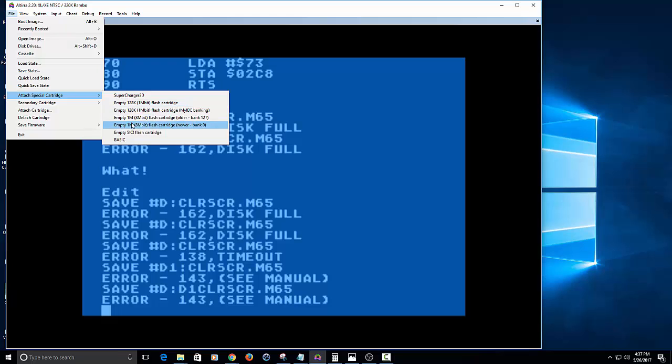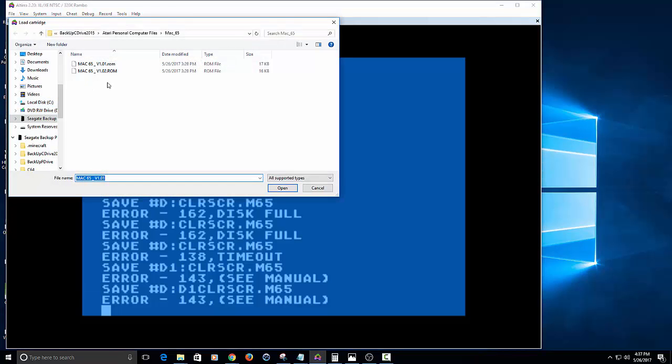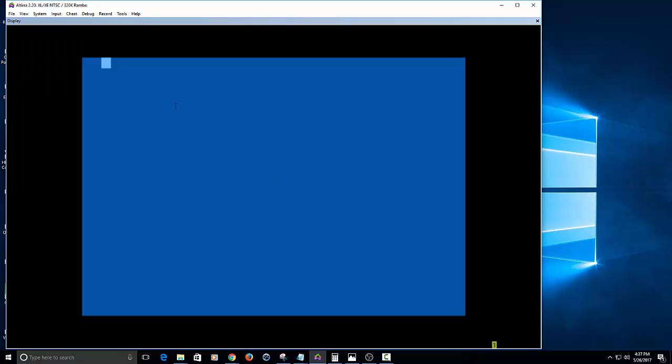So you have to go to something here called Attach Cartridge. I have it already set here, but I'll show you how to do it anyway. You go here, and then you're going to attach the cartridge, and you'll see MAC 65 OS 1.01 ROM, and you just select that. It'll instantly take you into the MAC 65.